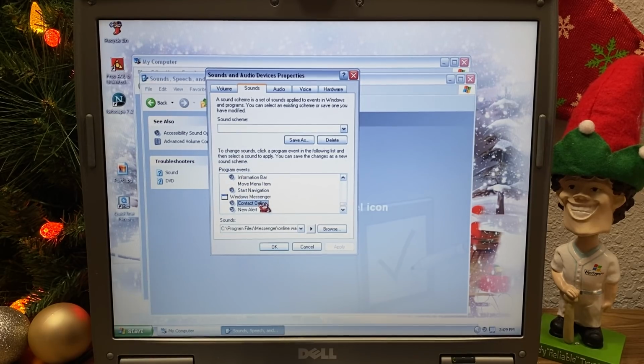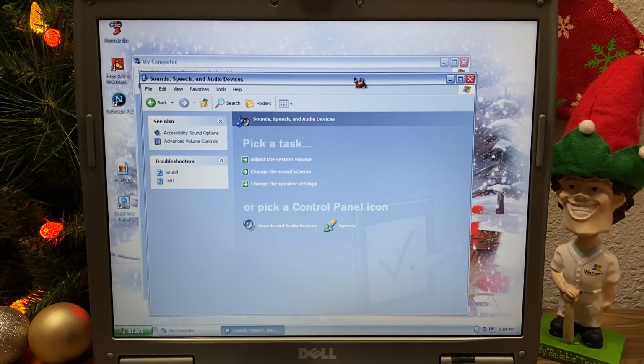And Windows Messenger, unfortunately, does not change any of these. That would have been pretty cool if it changed some Windows Messenger stuff, because obviously that was still a thing at this time. So it would have been nice if they had made a Christmas theme for Windows Messenger. There were themes with Windows Live Messenger, and maybe that'll be a topic for another video.